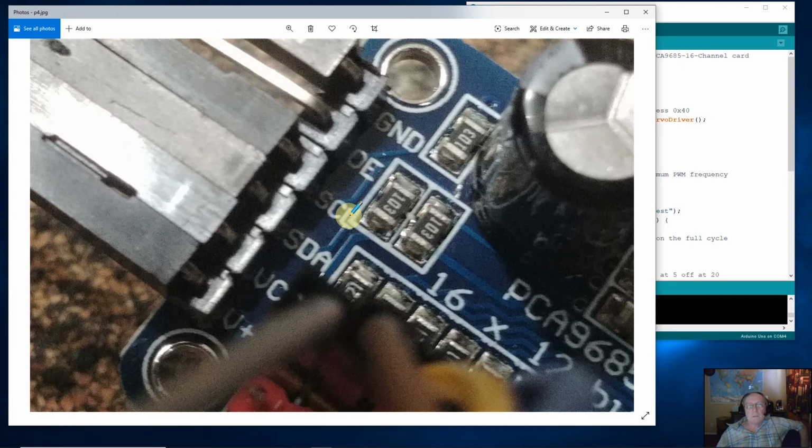We have the SCL pin, that stands for the clock. We have to clock the signal in. And then we have the SDA, which is the data that we're sending into the card. And we have VCC. This VCC is the 5 volts coming in that powers the processing chip and all the electronics on the board itself. But it does not power the red pins that you saw out here or anything for driving the actual items that we plug into the board.